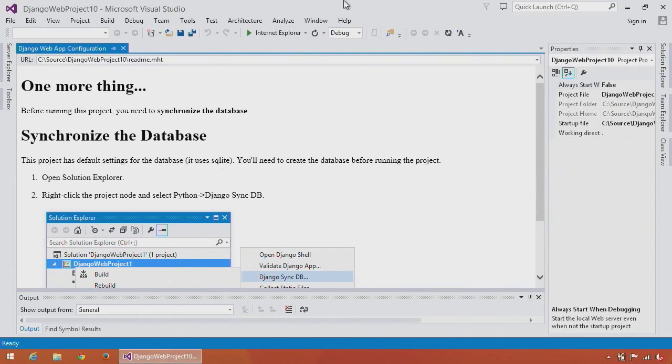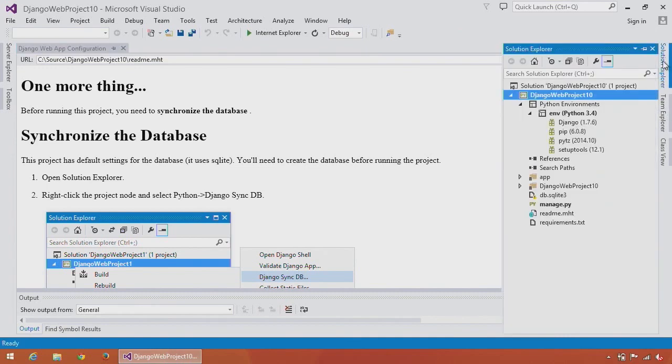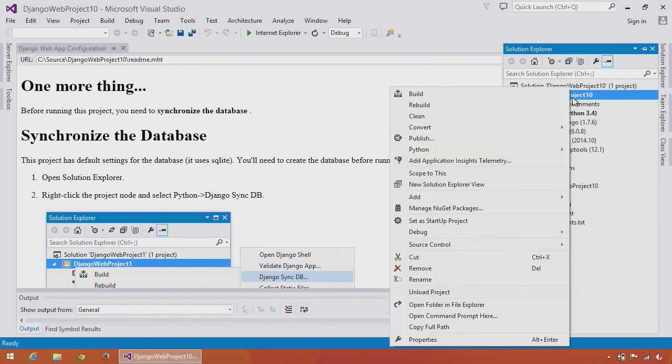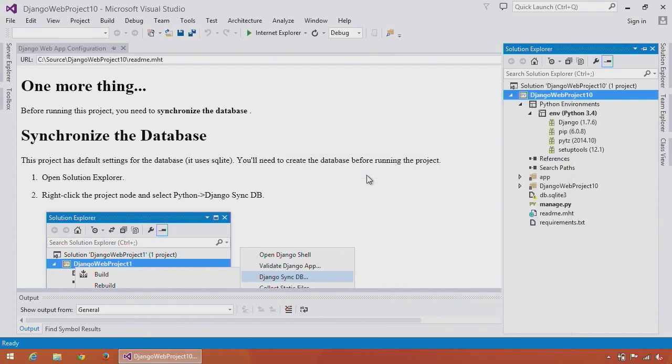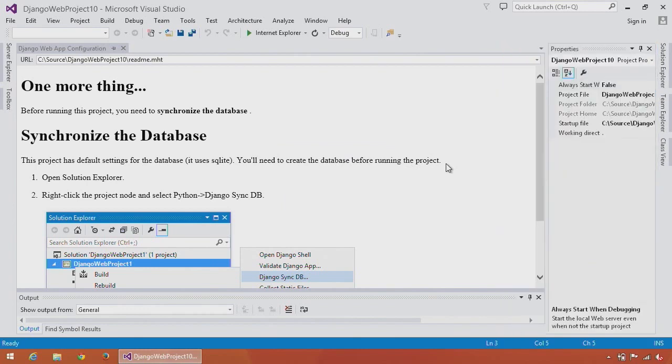Next, I need to synchronize my database. I get instructions on screen here that are pretty helpful that tell me exactly what I need to do. So I'll open Solution Explorer here, and I will right-click on my project. There's a nice Python menu. Under that is Django Sync DB, which I'll select.